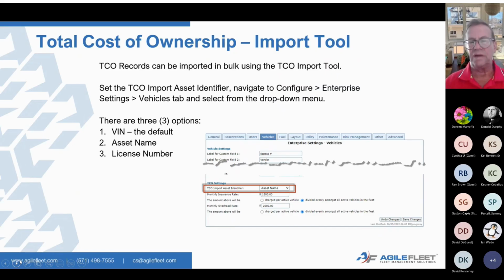Now, when you think about the configuration of this, we've tried to make it really easy because, again, everybody manages their fleet a little bit differently. So there are 3 ways where you can set the system up to look at your data. You can either do it by VIN. So that's the default setting within FleetCommander. You can do it by asset name or by license number. And again, this is system-wide. So again, a system admin feature underneath enterprise settings.